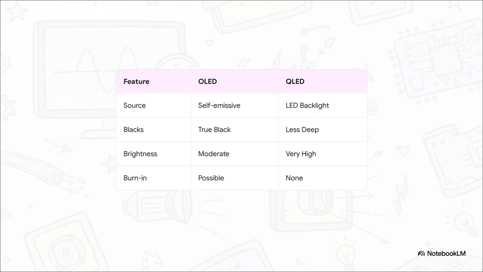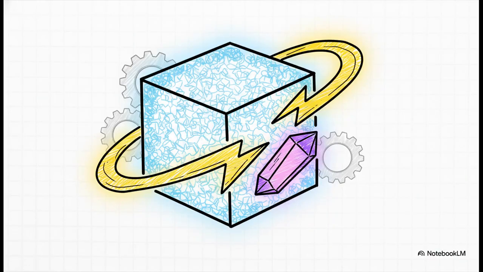QLEDs, on the other hand, rely on those inorganic nanocrystals and a powerful LED backlight. They can get incredibly bright, making them perfect for a sunny living room. They also don't really suffer from burn-in, meaning a longer lifespan. But because there's always a backlight shining back there, their blacks just aren't quite as perfectly pitch dark as an OLED.